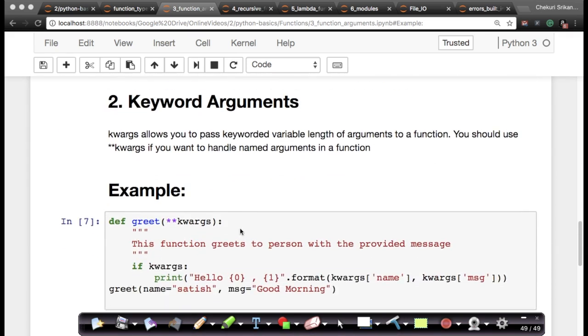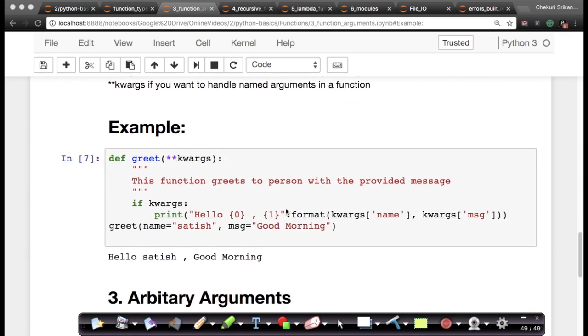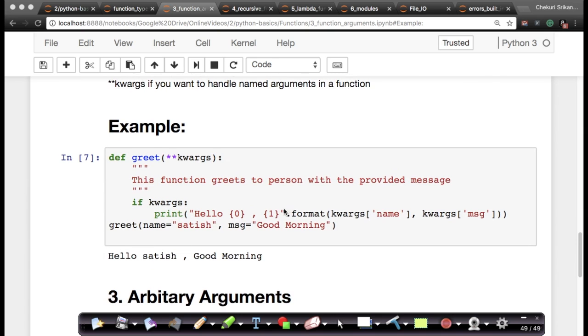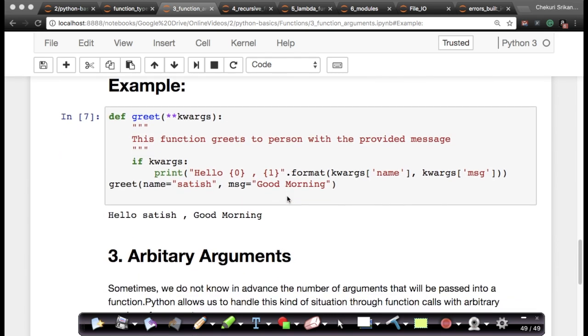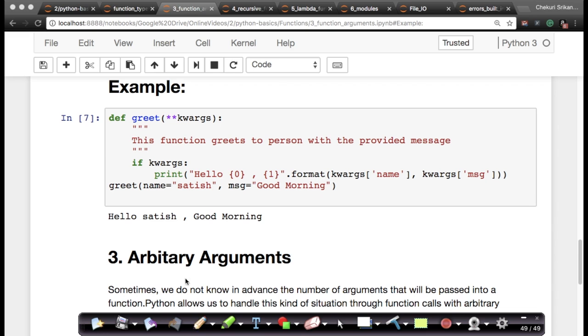Okay. Now comes another type of arguments. These are very, very interesting. I really like the keyword arguments. Okay, let's understand how the keyword argument works. So let's see how the function is called first.